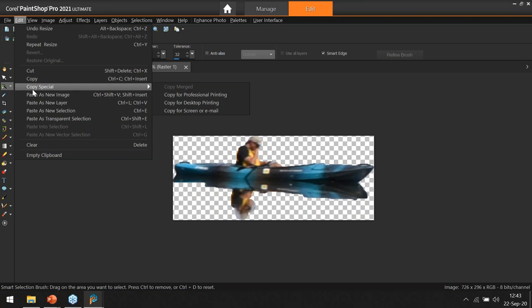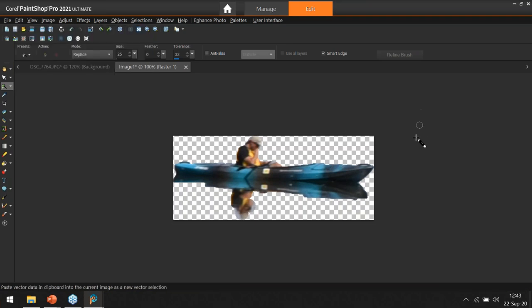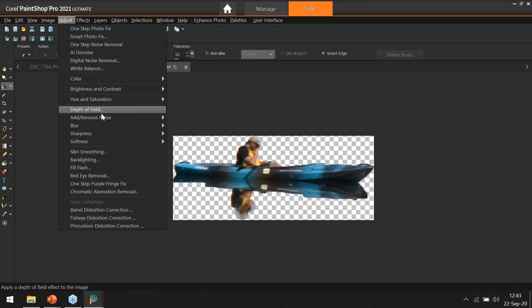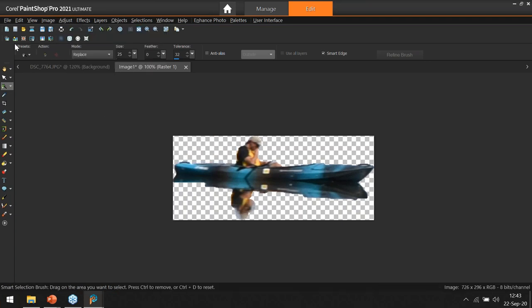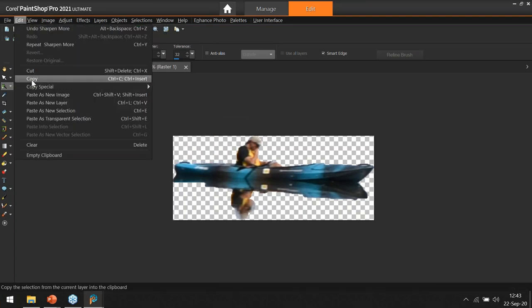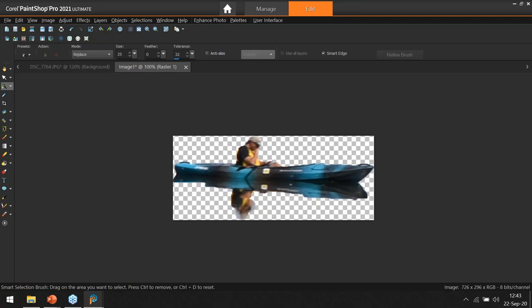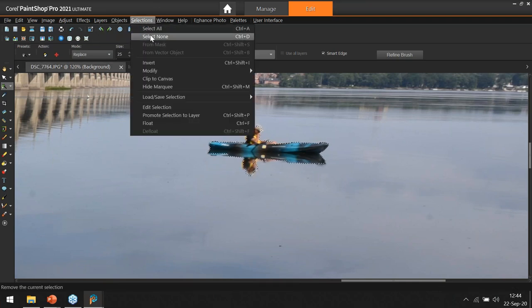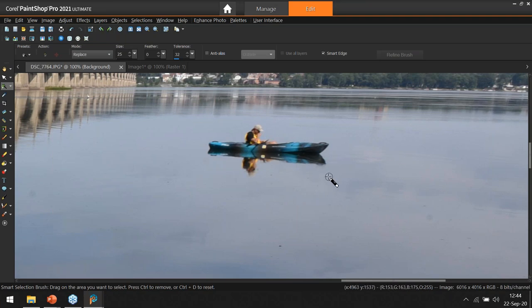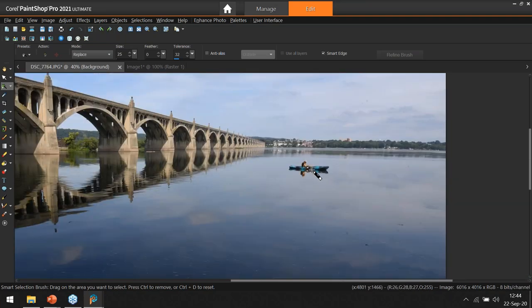Edit. I'm going to sharpen it. Sharpen more. Edit. Copy. And now we go back to our main image. I'm going to unselect what I had because I'm going to get rid of him now. I have a lot of room to paste the new image.